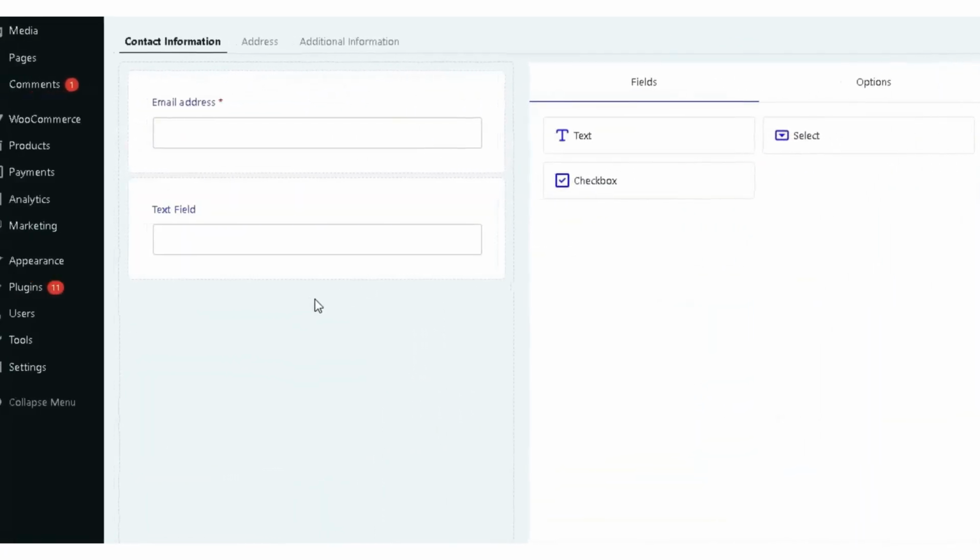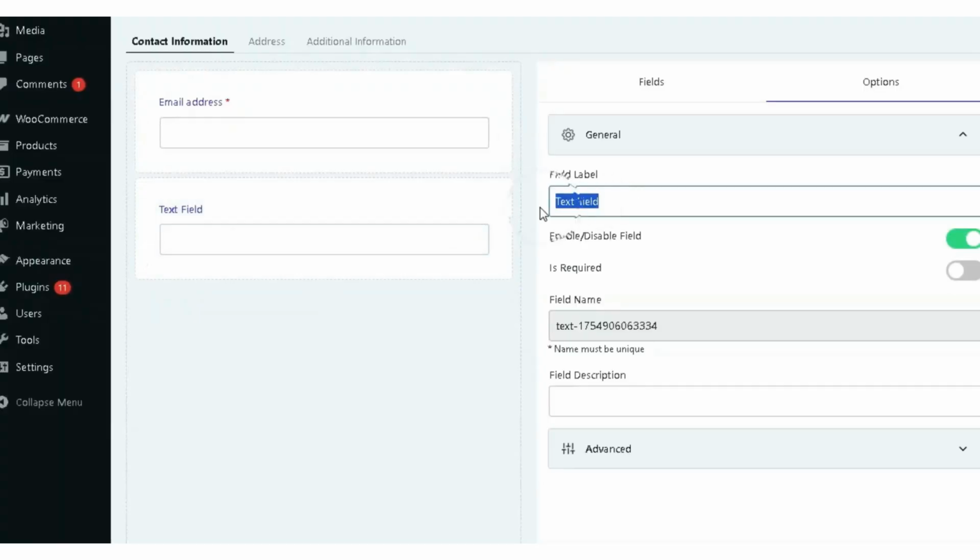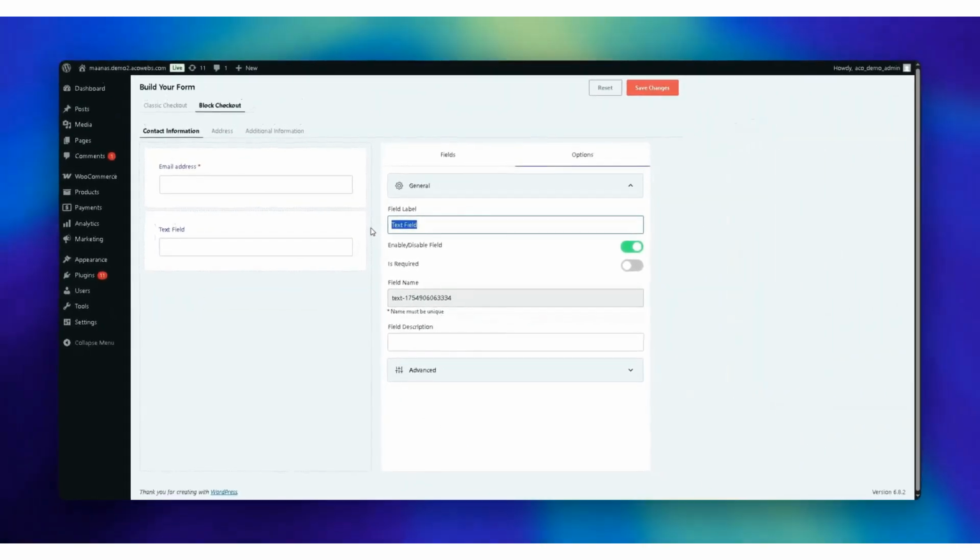Drag and drop the text field for collecting the customer name. Label the field as secondary name. Enable the required option to make the field mandatory.